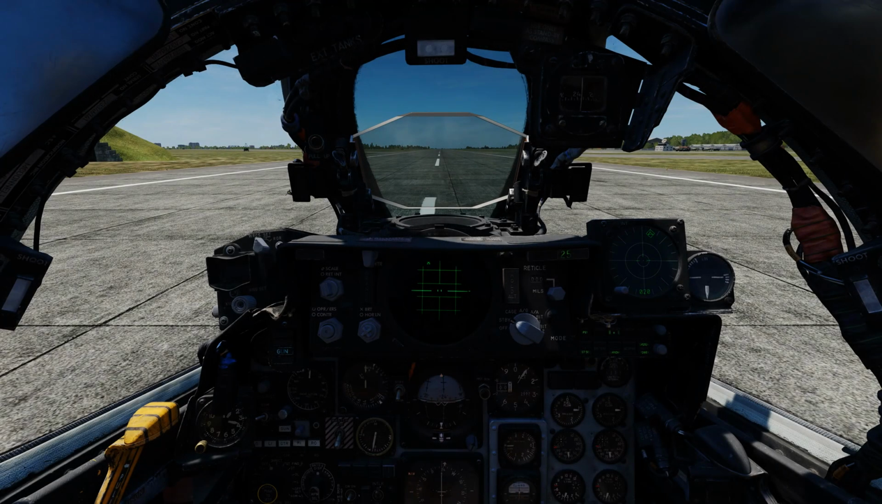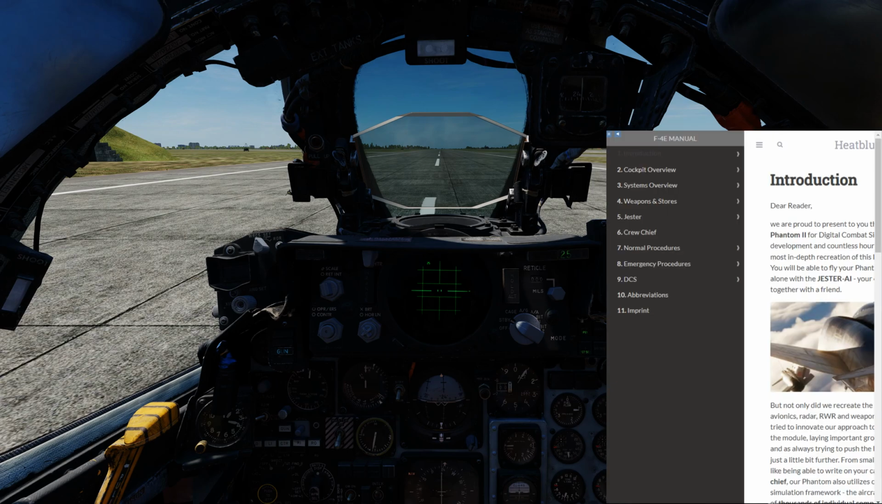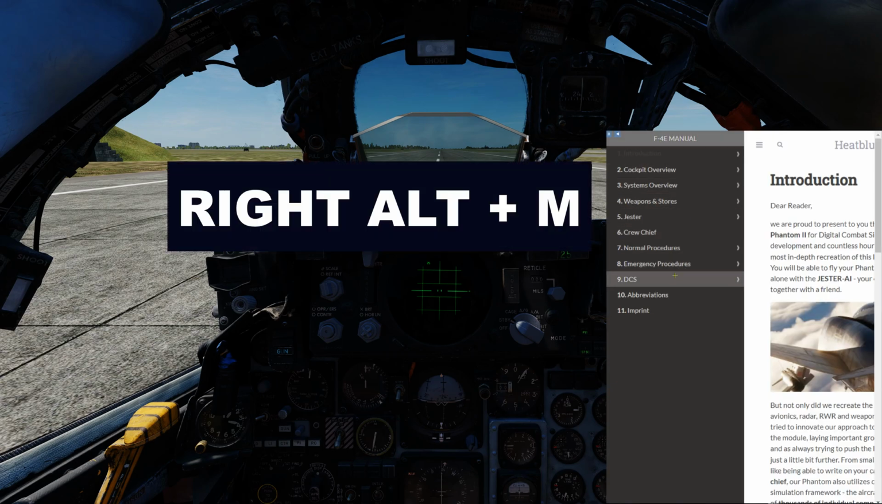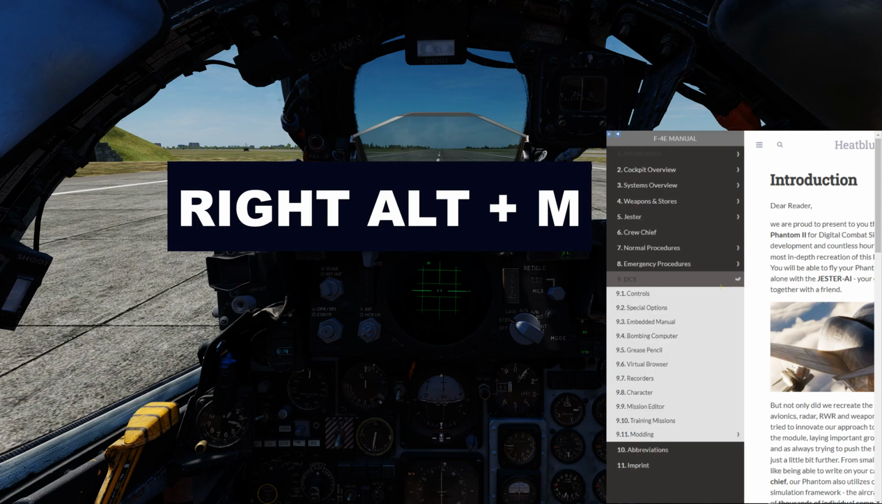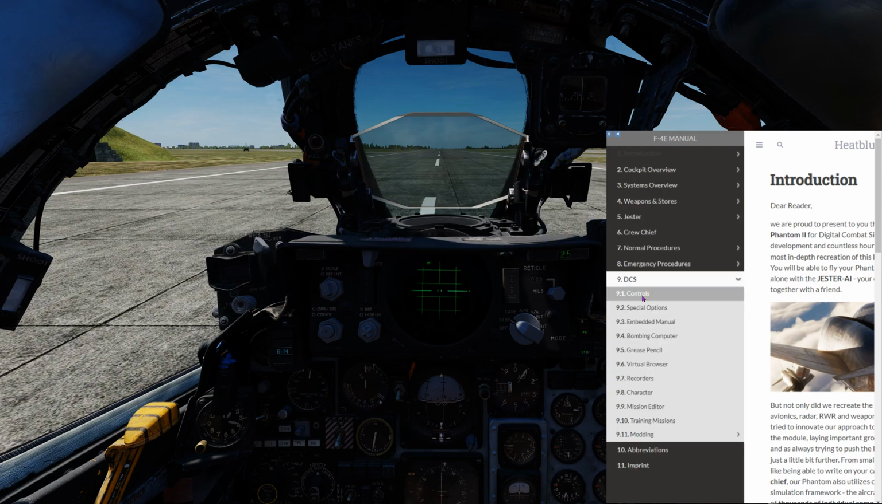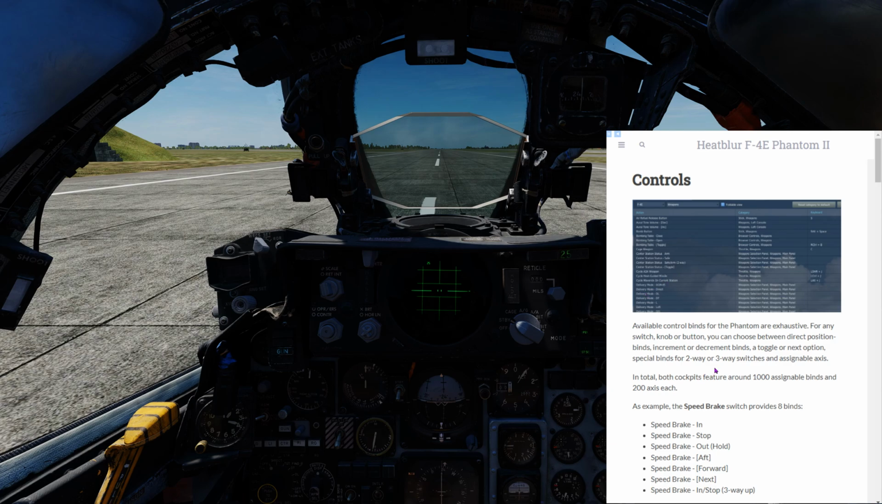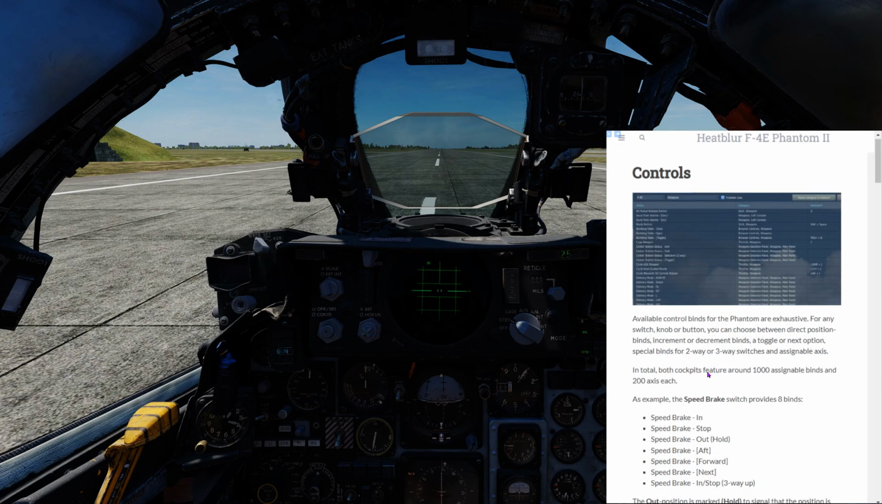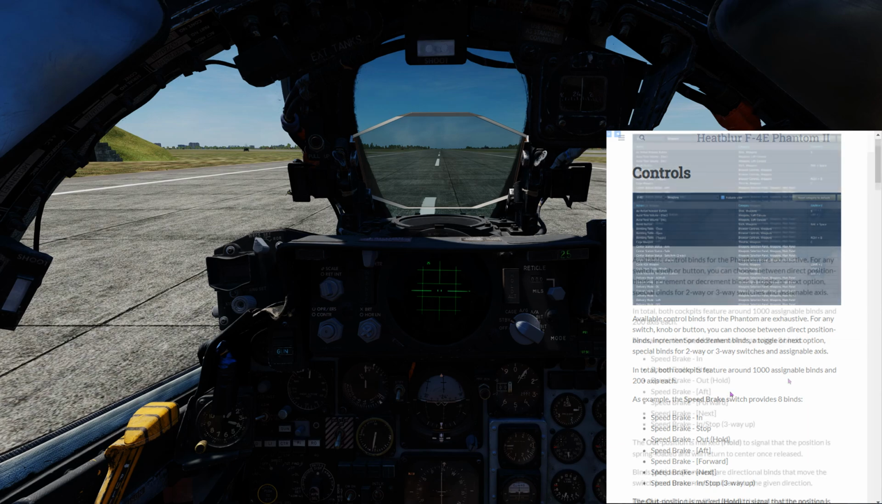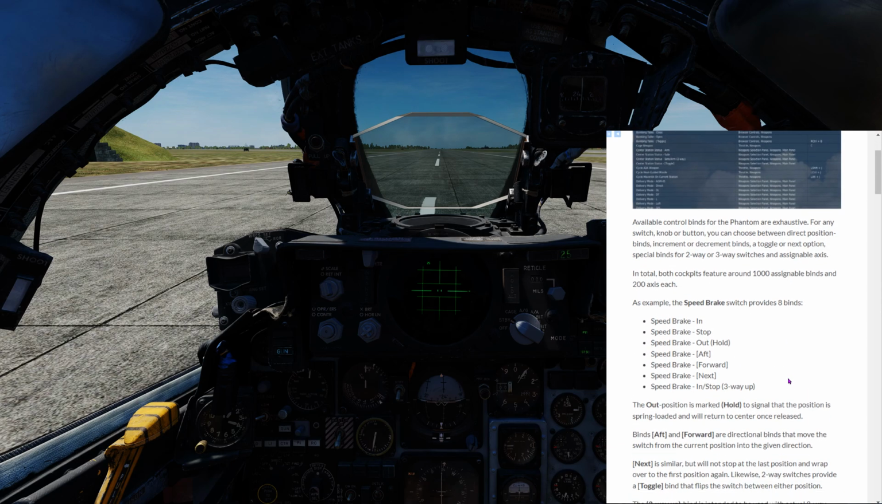For the most part, I've gotten my bindings from the Heatblur F-4E module. If you look under the DCS section and controls, you'll find that they're pretty well delineated for setting up the aircraft. There are over 1,200 binds and axes that you can access. It is pretty straightforward. There are a few minor exceptions, which I hope I pointed out.